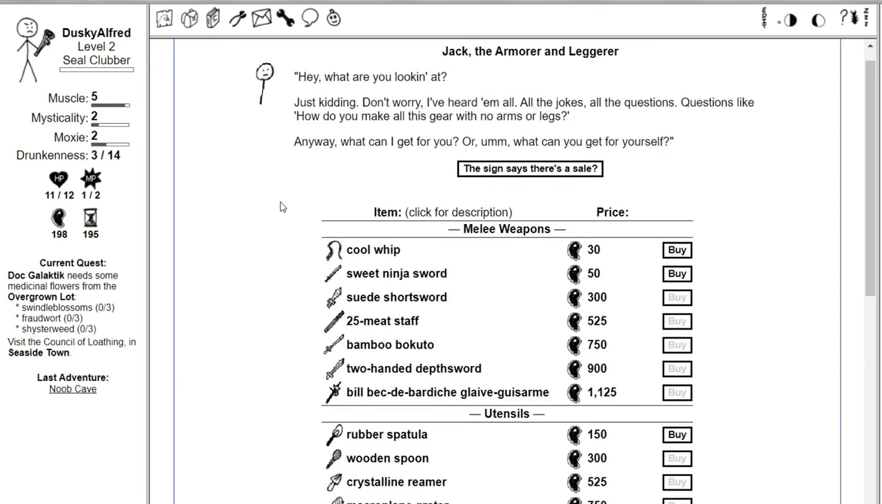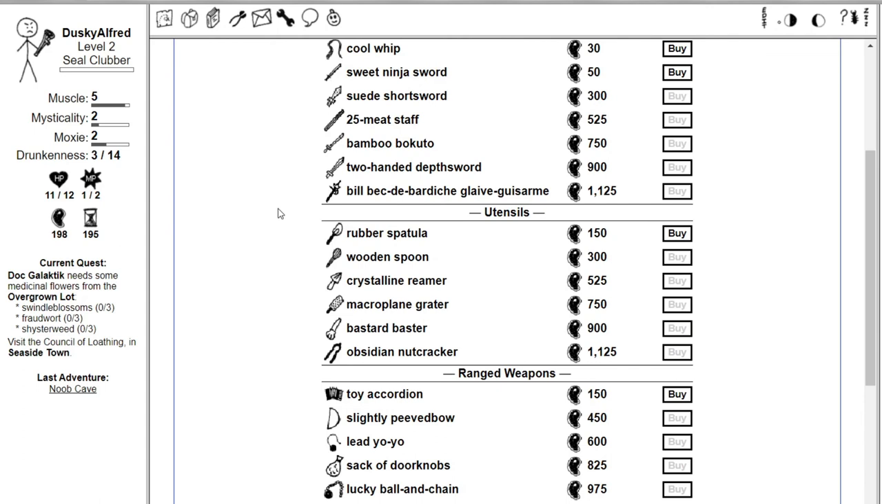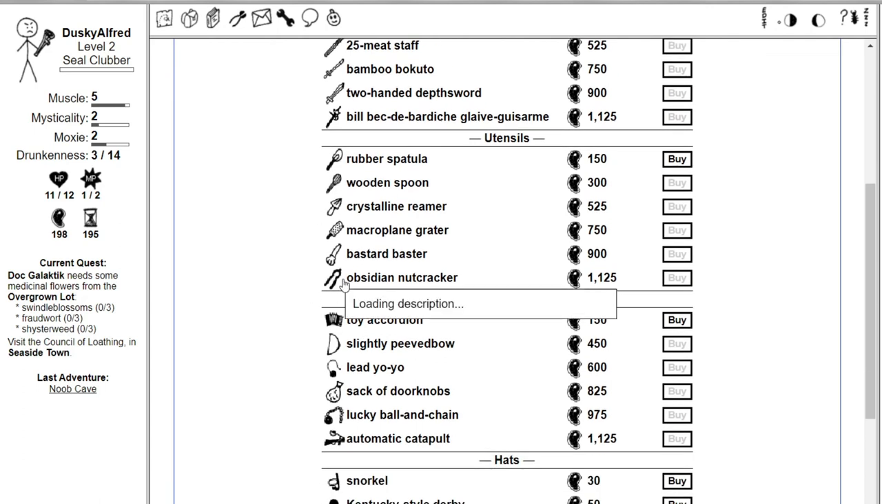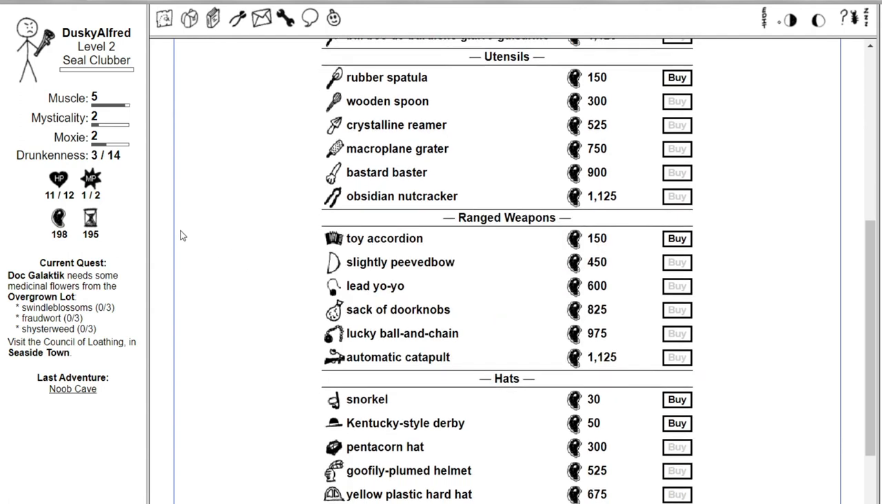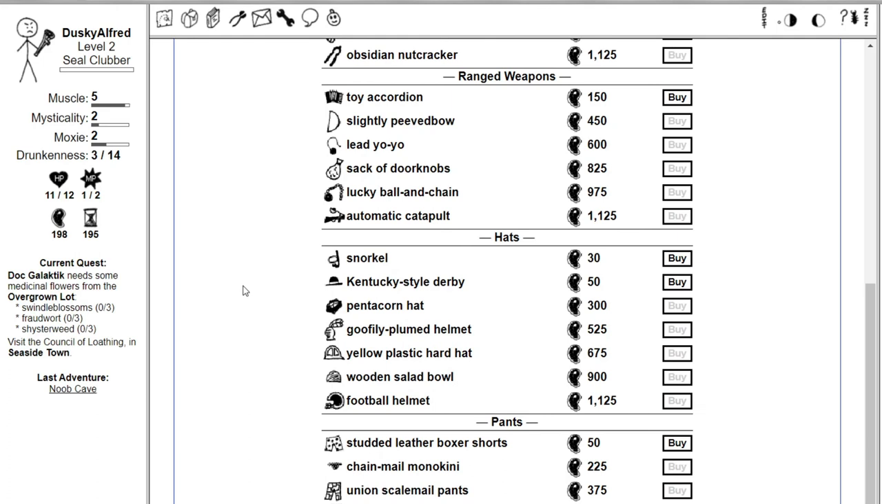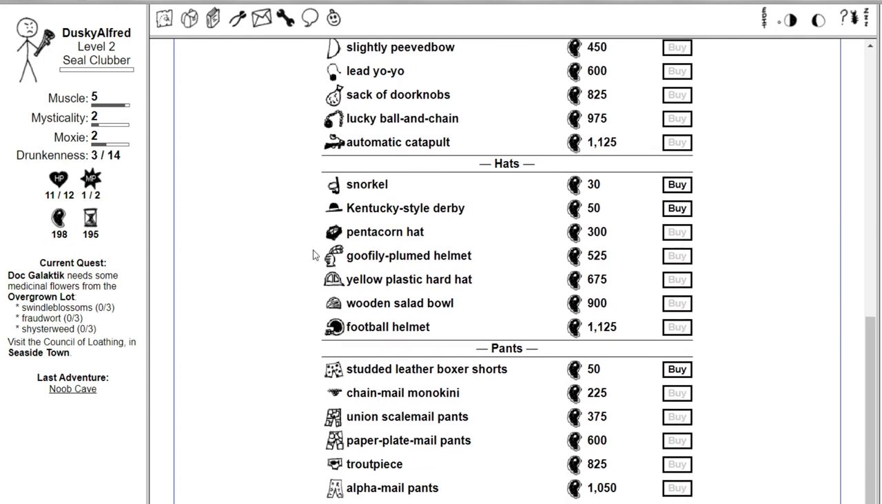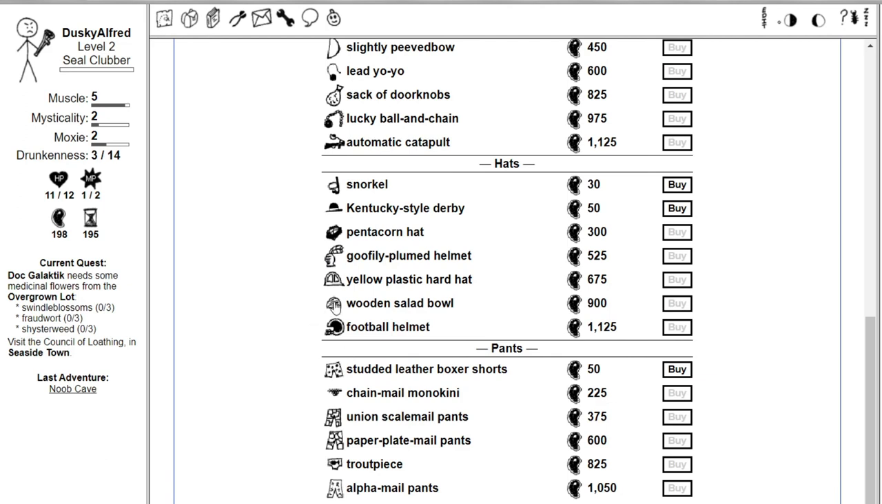So these are all melee weapons, obviously. Oh, it says that there. Good job, idiot. Utensils are for the... These are magical things. Ranged weapons, naturally, toy accordion, etc., etc. All the hats. Hell yeah. Goofily plumed helmet. Wooden salad bowl.